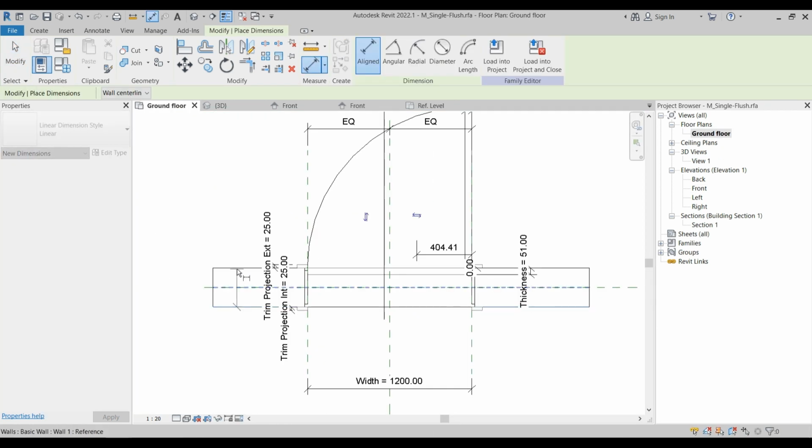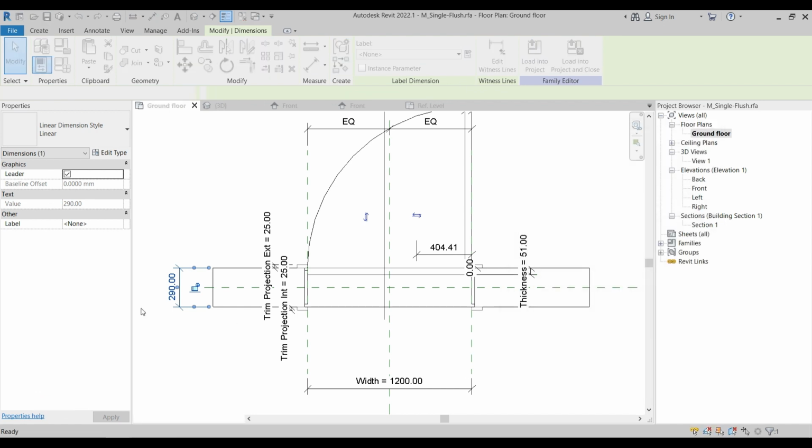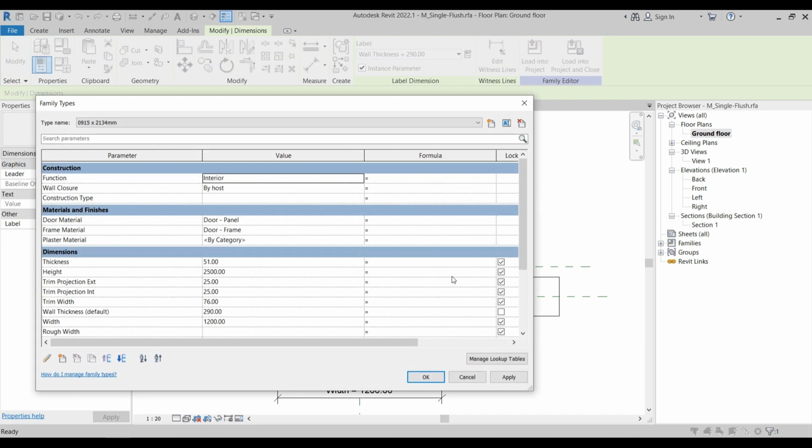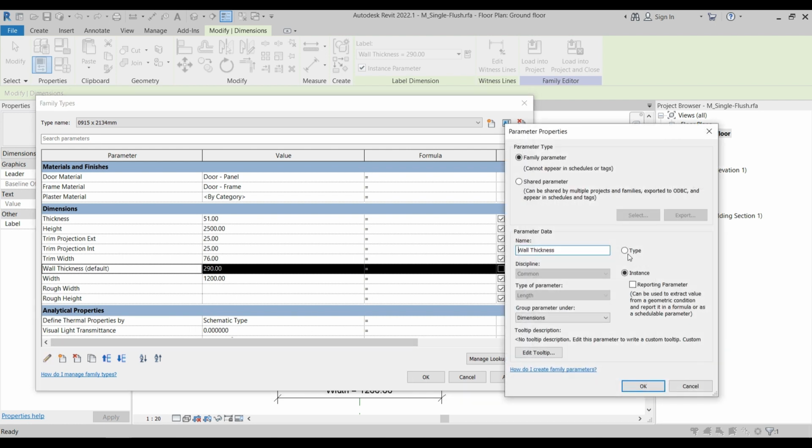When it comes to the thickness of the wall, we will need to create a reporting parameter which indicates the final wall thickness when the family gets loaded into the project. A reporting parameter only gives information, but cannot be used to control the family. To decide if you want the parameter to be reporting, just check this box.